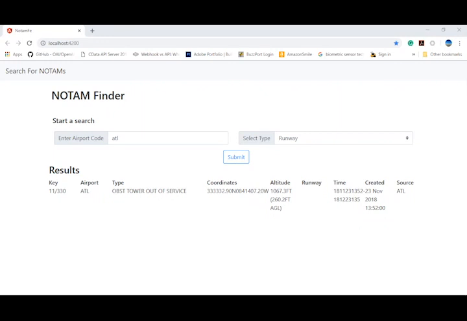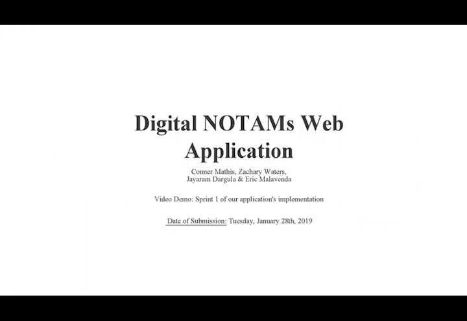The data will be shown to the user requesting the Notam info upon query submission via our web app's front end. This concludes Team 8315's Sprint 1 video demo of our app's implementation.